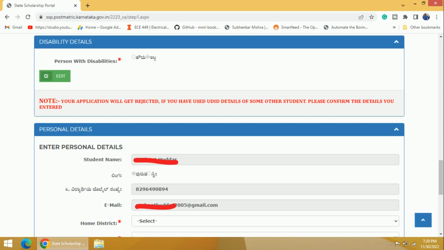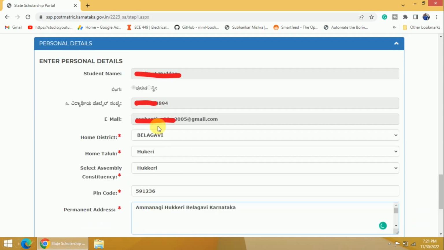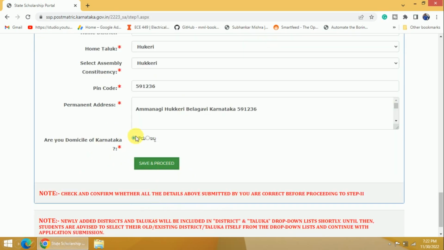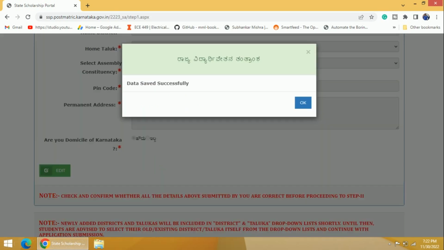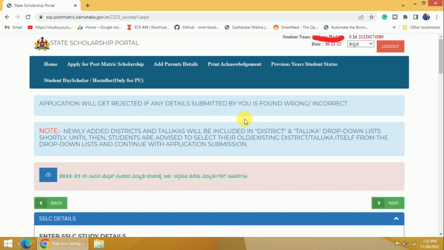Here you need to enter your personal details like home district, home taluka, where you cast your vote, like constituency, and then pin code and address, everything. And then you need to select this particular domicile, whether you are from Karnataka or not, and then click on save and proceed. Once you click on save and proceed, you will get data saved successfully. The first step is over now. Next, you need to click on next button.